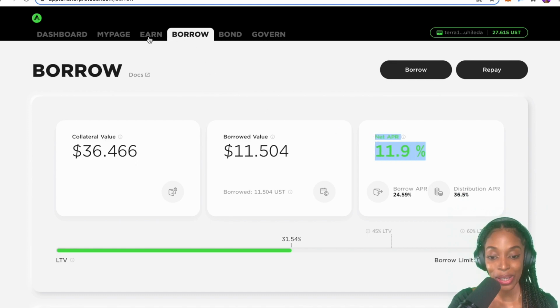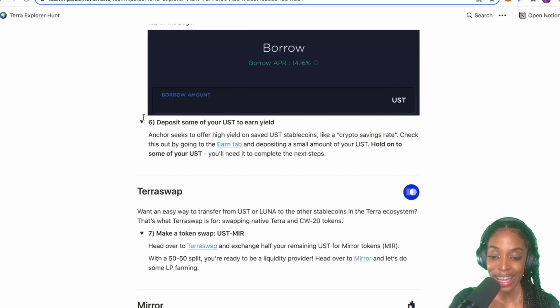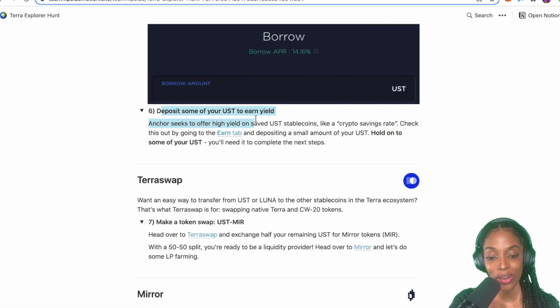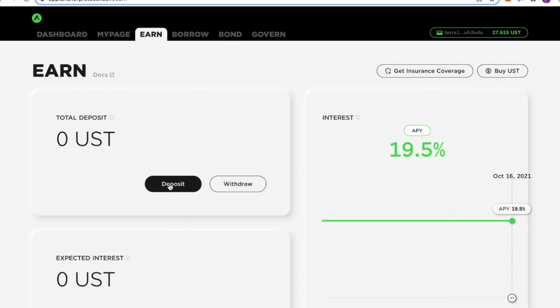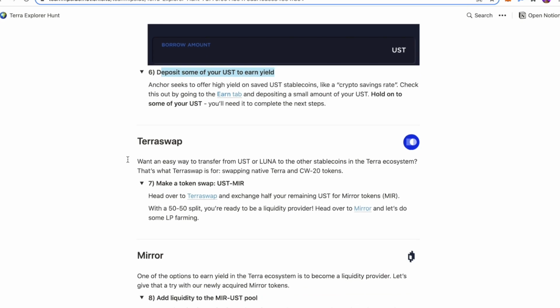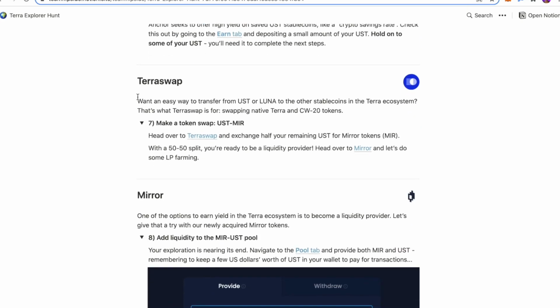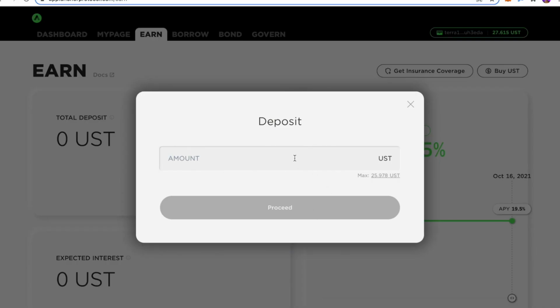And on top of that, you can take the UST that you just borrowed to do what you like, but you could also deposit it here. So let's see if the tutorial actually mentions that. Yes, exactly. So now you want to deposit some of your UST to earn yield. So I am going to deposit to earn yield. I have a maximum of 25 UST. I don't think I'm going to deposit all of it because there is another part of the tutorial which does require me to use UST. So let's keep going. All right, so I'm going to deposit, let's say 10.